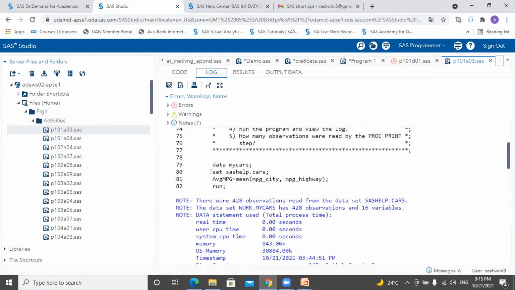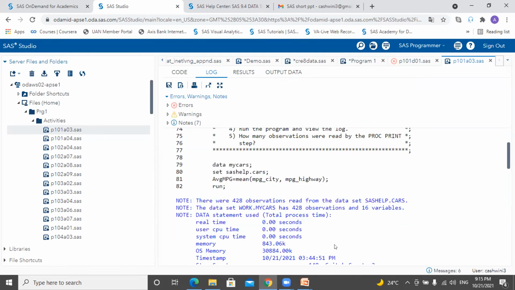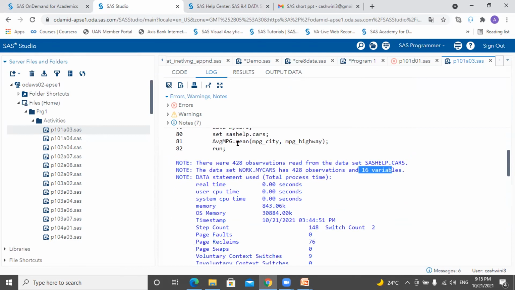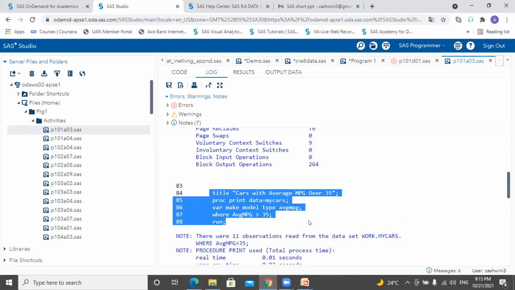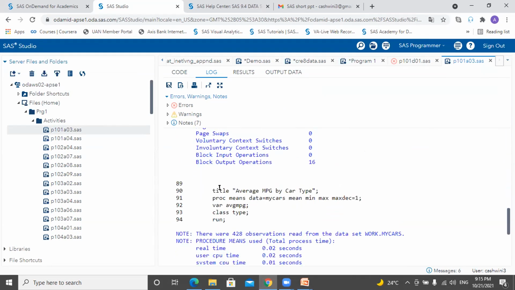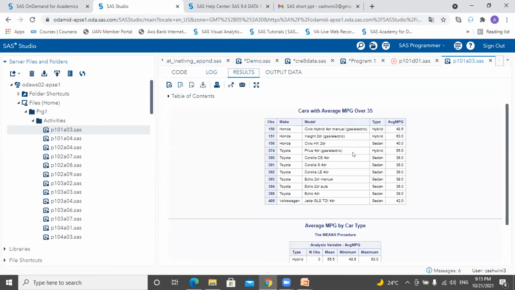So see, step by step, we ran all the program, but it ran step by step. So it's telling data step was first executed, and it's giving you certain information on that data step, that it's creating a new data called my cars, which is having so many observations, so many variables. Then post data step, it's telling you it processed a title statement and a proc print. And then post that, there was another title and a proc means step. So this all got executed and you see the output.